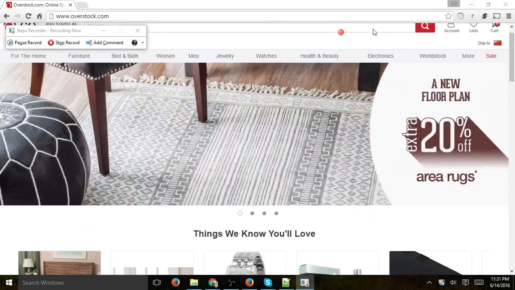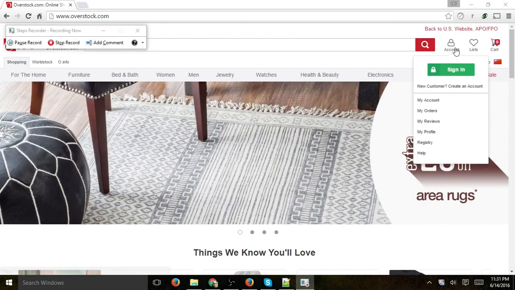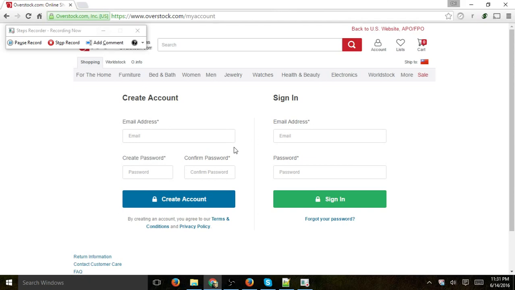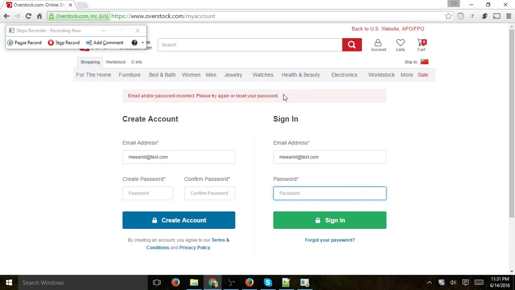Okay, so let's say we want to QA the login feature. Let's click on account. Let's say we sign in incorrectly. So let's type in my email at test.com, and 1 2 3 4 5, and click on sign in. Okay, so now we see the actual error itself right here.